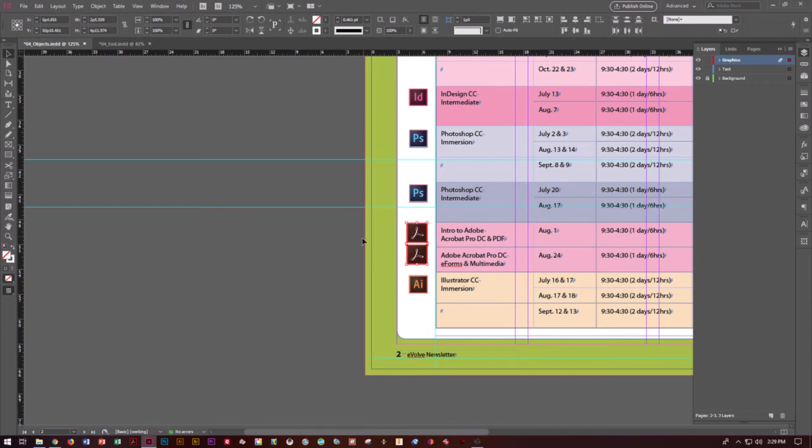So I'm going to go ahead and let go. It's still a little bit big, so I'm going to do it one more time. Shift and Control are held at the same time.